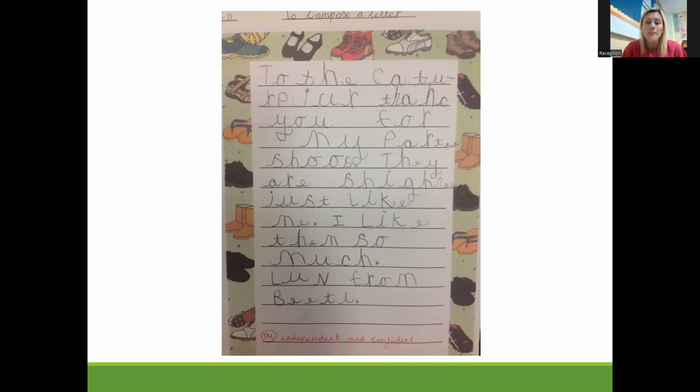So this is where we're aiming for at the end of the reception year and independently as well. So children by themselves to be able to form the letters correctly and be able to spell some key words correctly, be able to use some capital letters and full stops, and be able to spell longer words phonetically.